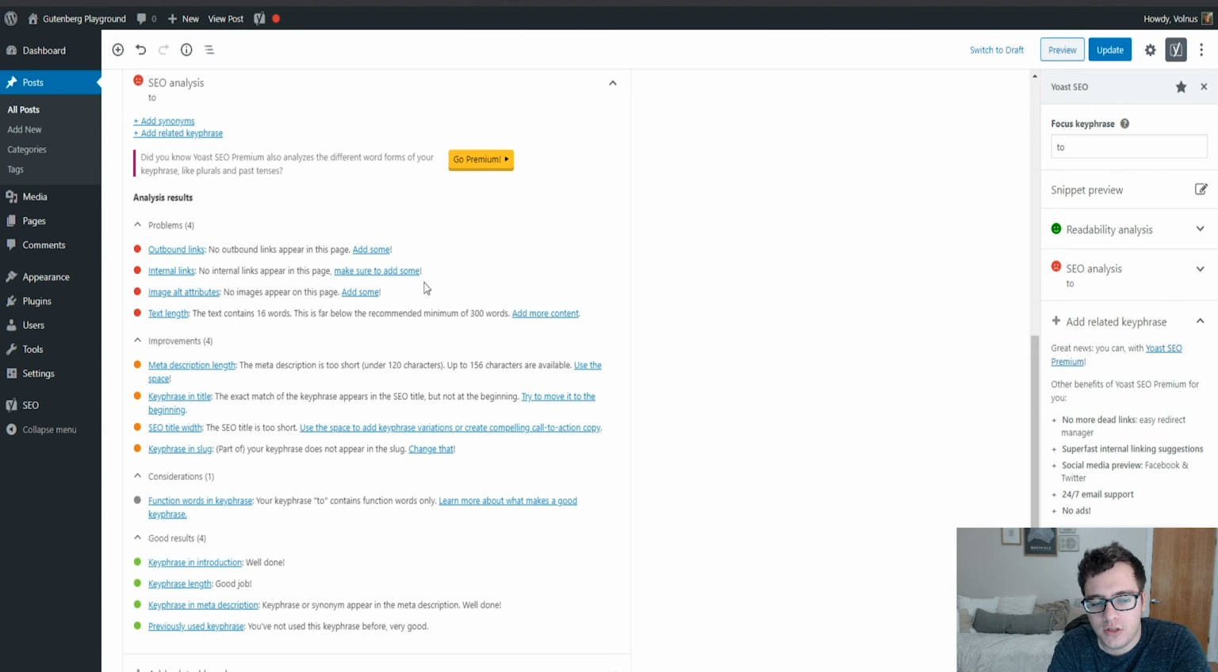Then there is the meta description length. You should try and use up to 156 as close as you can. I agree with that. Use as much space as you can.